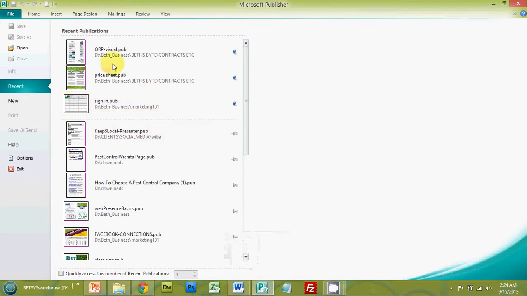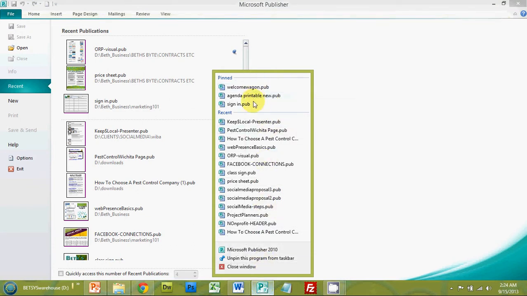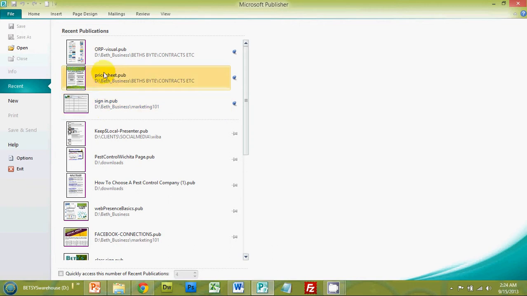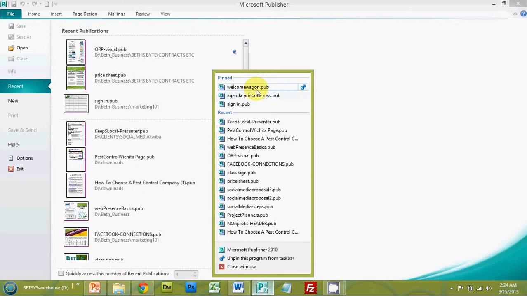I'd like you to notice that I have these 3. I have Sign In, Price Sheet, and ORP-Visual pinned here. If you notice, it's different things pinned here. So maybe there's documents that you always open individually and you don't actually have the program open when you open these. And then maybe there's documents that you open on a regular basis when you already have the program open. And so you would want to pin different documents depending on when and how you open them and how you use them. So just something to notice that these lists don't coincide with each other.